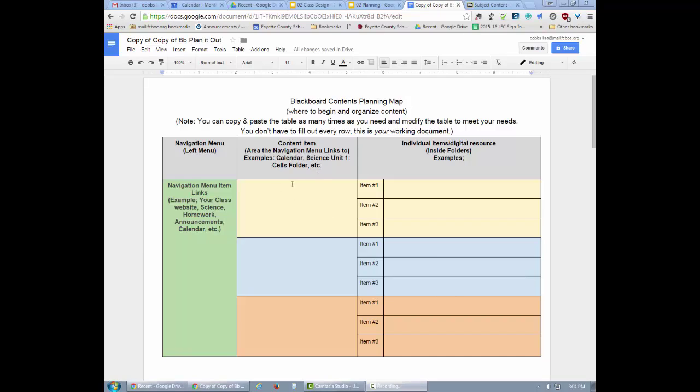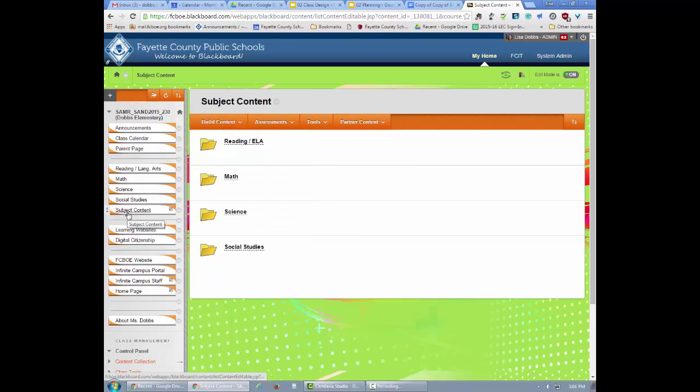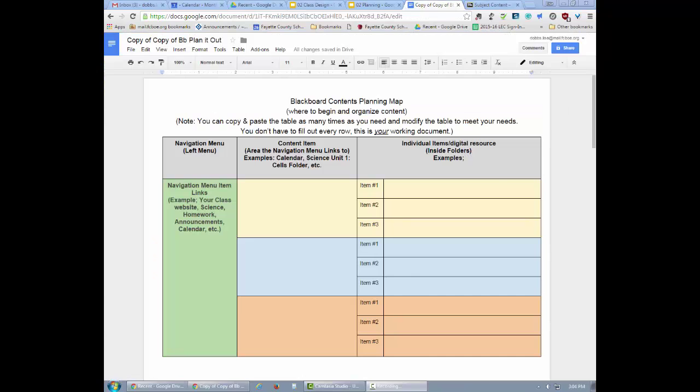Your second column is for content items, and this is where your menu navigation will link to these folders. You might link to a calendar, a subject content, and others. To show you my subject content folders, you see that I have them over here and in my navigation, and they appear over here as well in my subject content. This is where I will house my reading information, math, and so on.